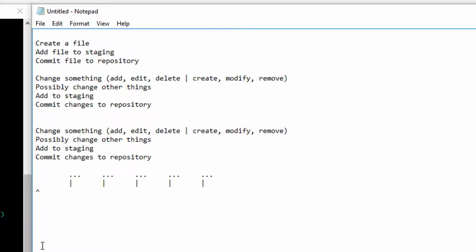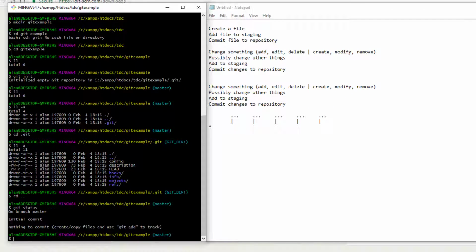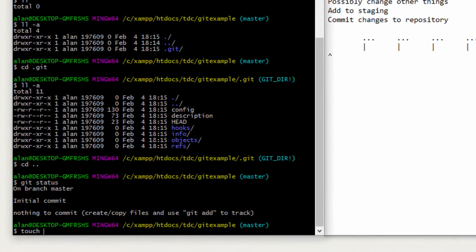Okay, so let's run the touch command, and I'm going to make our files. They're going to be HTML, just because that's what we do on this channel, mostly web related stuff. So hopefully we can use that to give you a good idea of why Git's great. So let's do touch index.html.